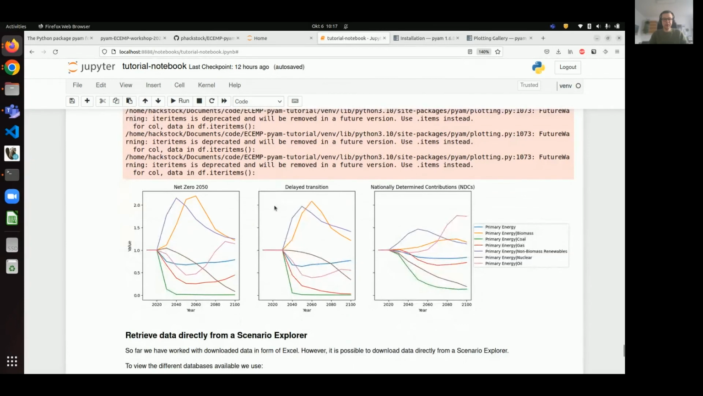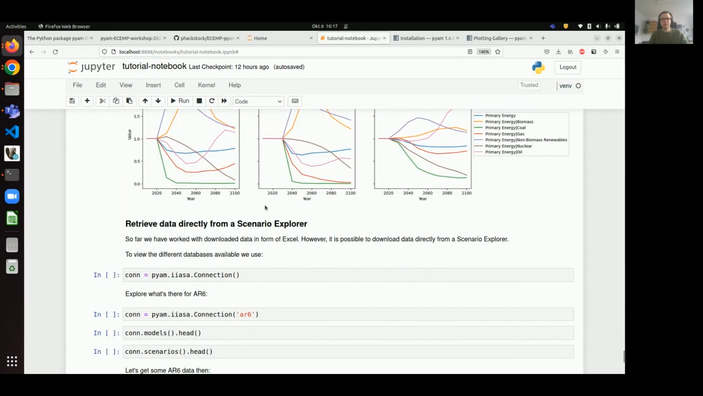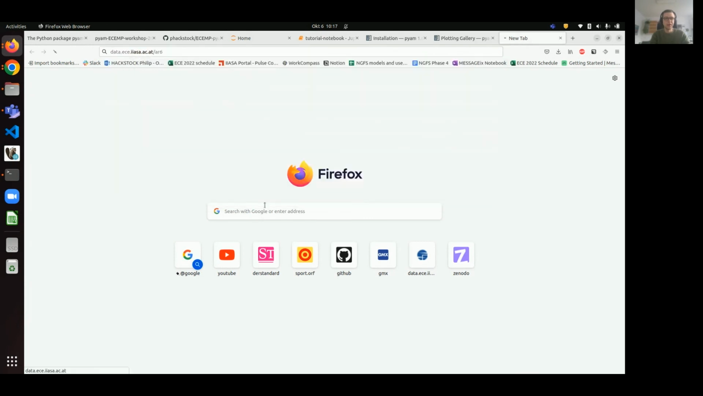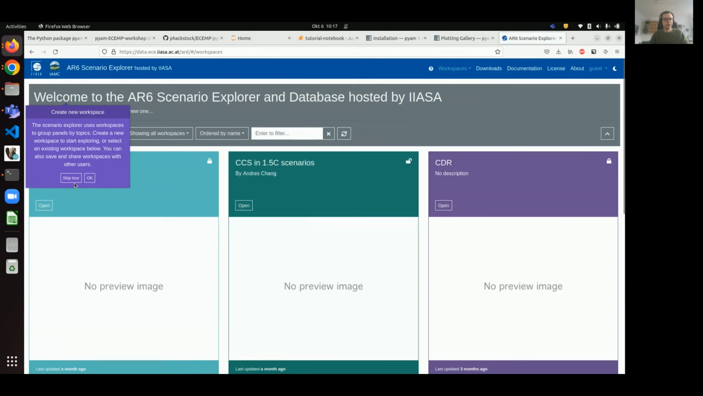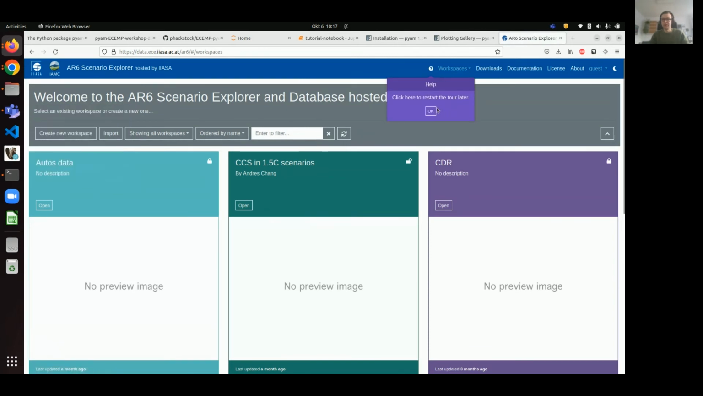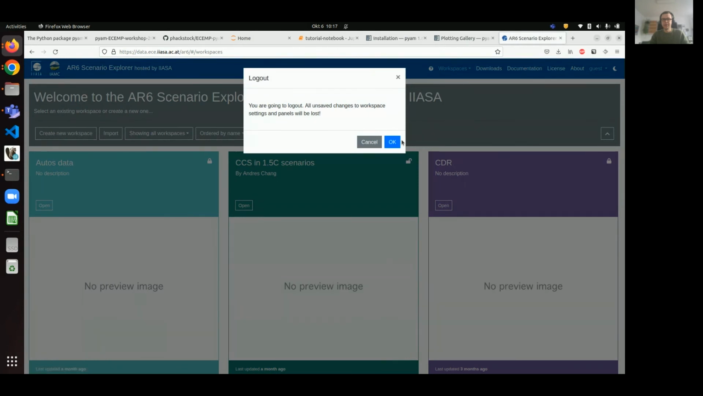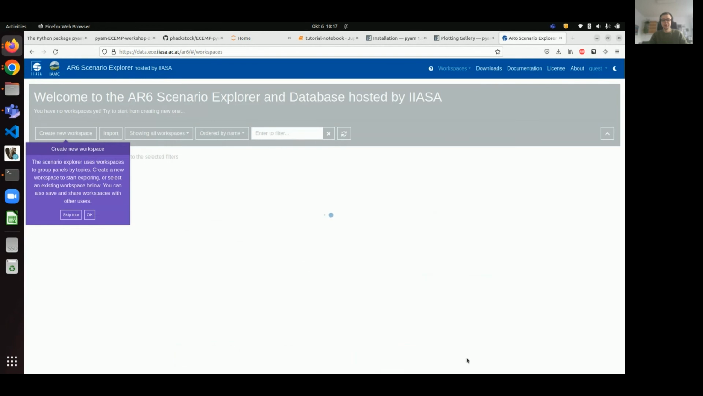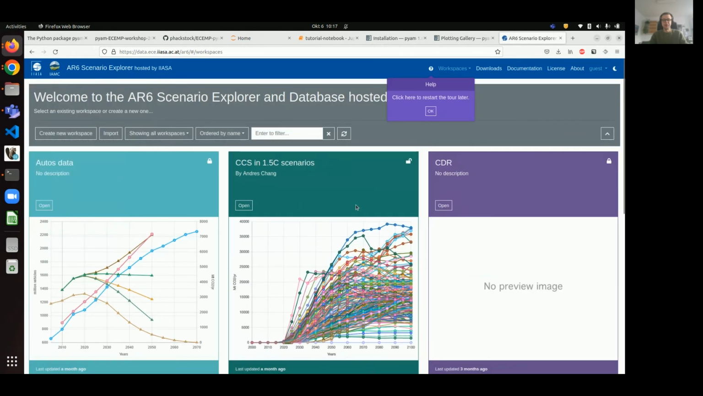So then we can go to the final part. I'm sure, or I would hope, that you have interacted with the Scenario Explorer before. For anyone of you who hasn't, this is an example. This is the one for the AR6, or the IPCC 6th assessment report, which contains a lot of very, very interesting data. There's a guest login option, which we would like to use, and then you see that there's lots of different analyses here already.